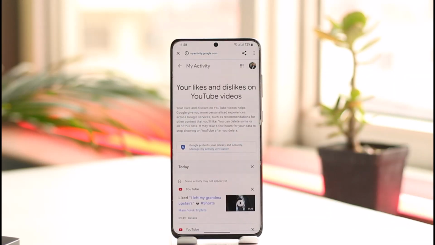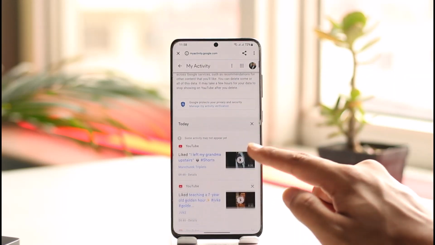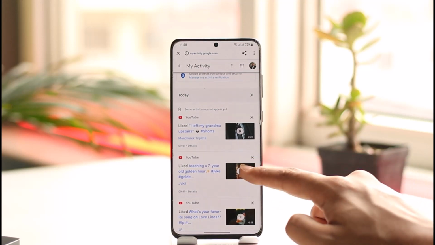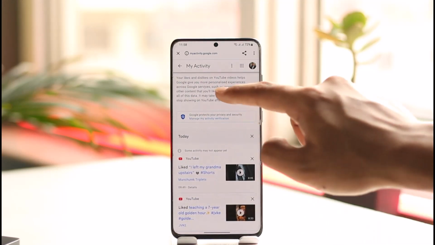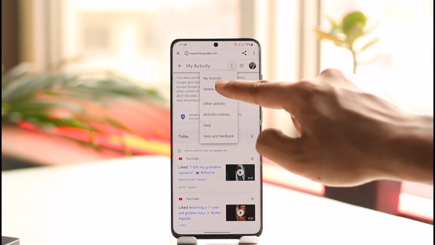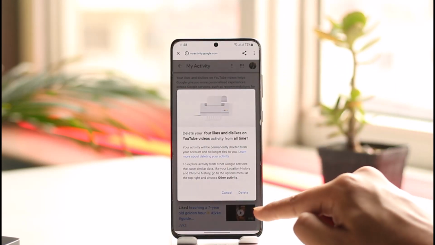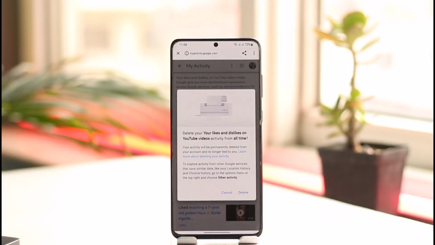When you tap on video likes and dislikes, you can delete them one by one, but that is too time consuming. To delete all of them, tap the three dots option, tap on delete all. It will ask you for a confirmation, so tap on delete and all of your likes and dislikes will be removed from videos. This way you'll be able to delete all the liked videos on YouTube at once.